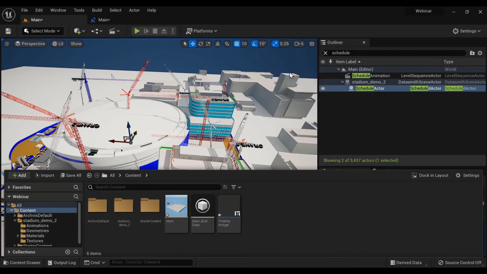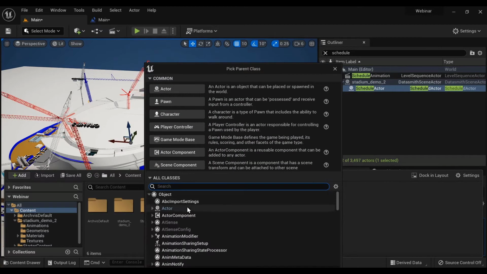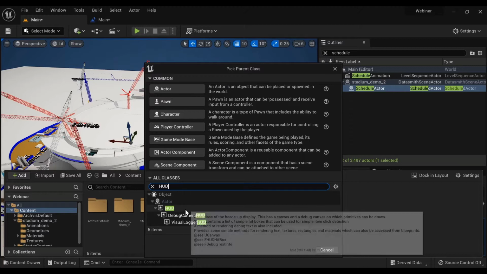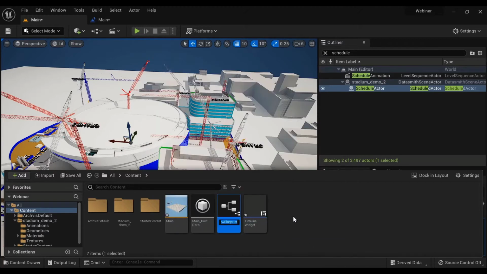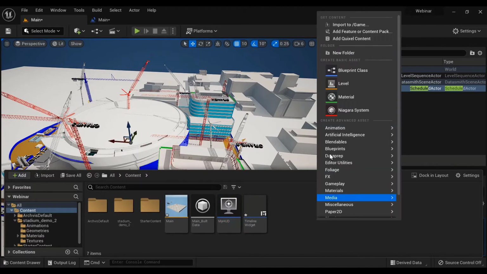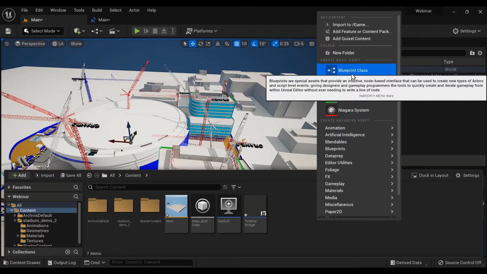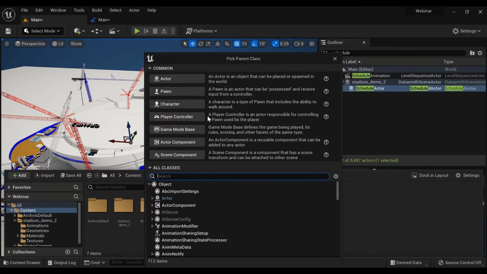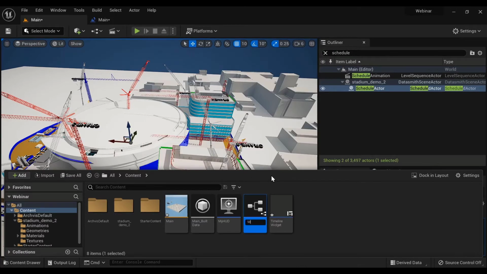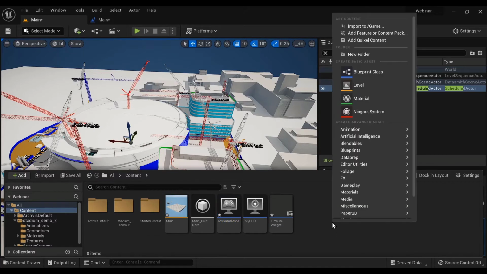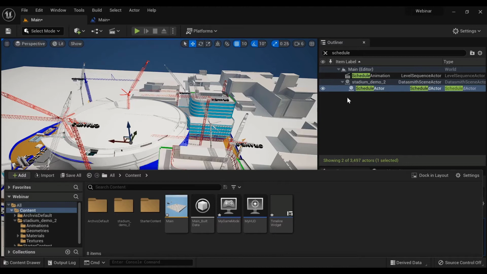I'm going to create a blueprint class that is going to be a HUD, so I have to open all classes there and search for the HUD class. Actually, I'm going to name it my HUD, so it's easier to find. I also need a game mode base. Just going to call it my game mode. And I need a player controller, which is also just here. I'm just going to call it controller.